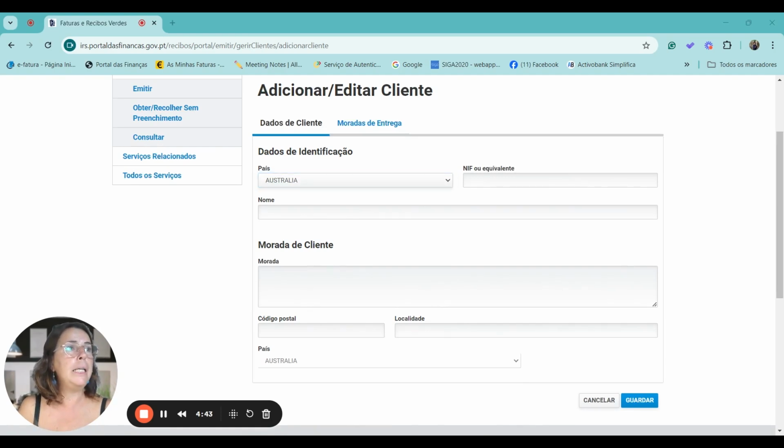Now I have a NIF of the company and I will put the NIF here. The name of the company. Just a second. Here. This is the name of the company. Now I have the space to put the address. In the old one, I didn't have this opportunity, this chance to put the address.